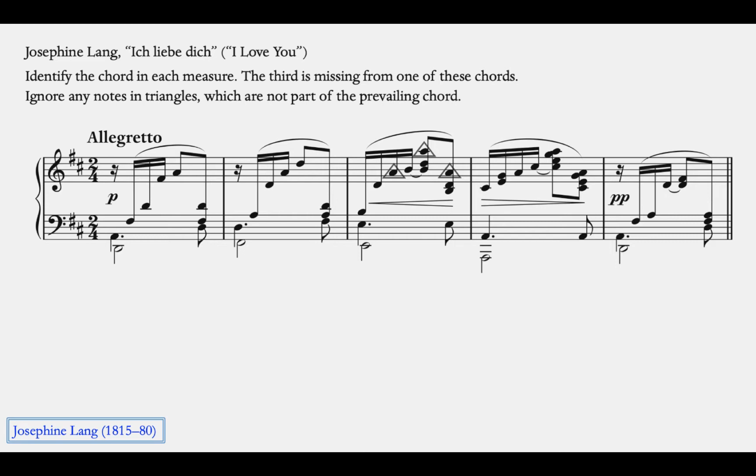The instructions ask us to identify the chord in each measure and to ignore any notes that are in triangles because those are not part of the chord. Those are embellishing notes that we're going to study later in the semester.